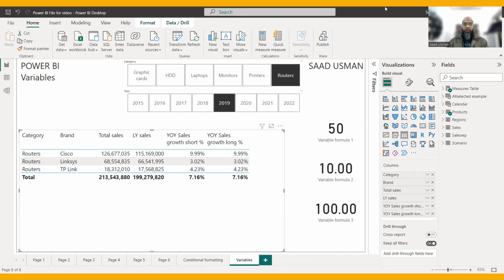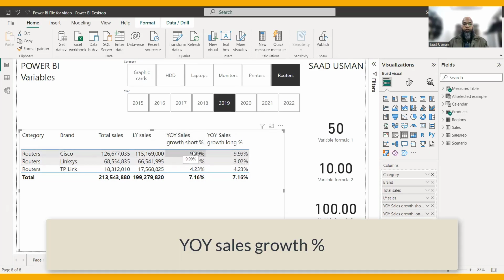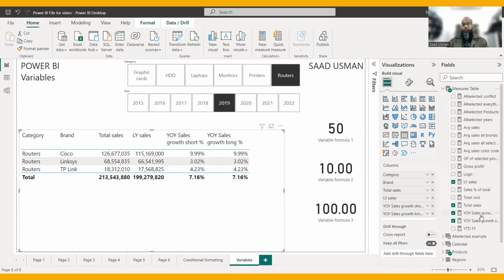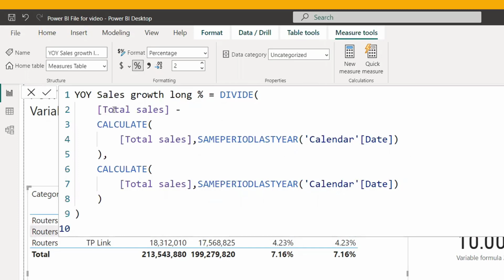Now let's take a look at another example. We have a simple table here in which product-wise and brand-wise sales of current year and last year are shown. And I have calculated the year-over-year sales growth using the long formula as well as the short formula. Let's look at the long formula without using any variable first. You can see that I have divided the numerator, which is total sales minus last year's sales. And last year's sales I have calculated using the calculate function and the same period last year function. So this will give me last year's sales, and total sales minus last year's sales divided by last year's sales will give me the year-over-year sales growth. And I've called this sales growth long percentage.